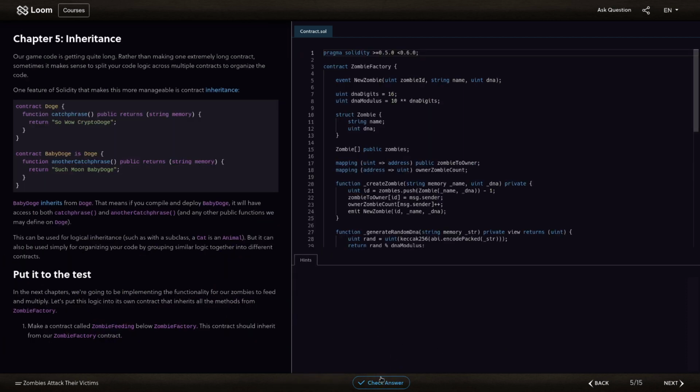All right. So next chapter, and we're going to be going over inheritance. Now, inheritance is kind of like an object-oriented programming concept, right? So if you've done object-oriented programming before, then you probably already kind of get what inheritance is. But if you haven't done it before, it's not that complicated. You'll kind of see where we're going with this.